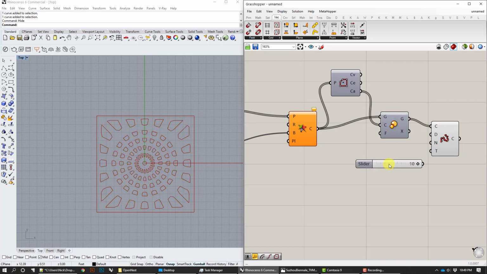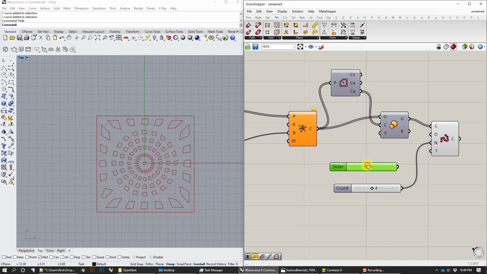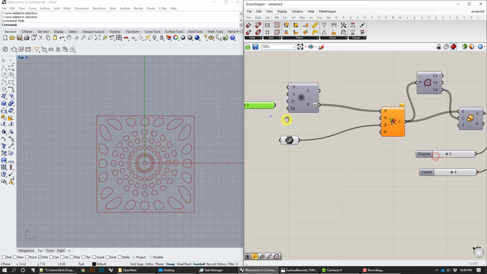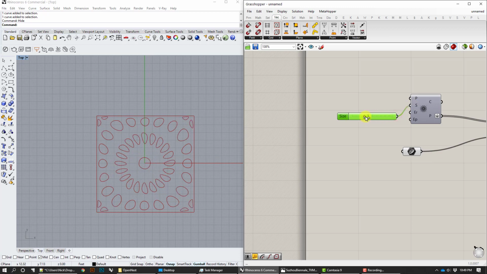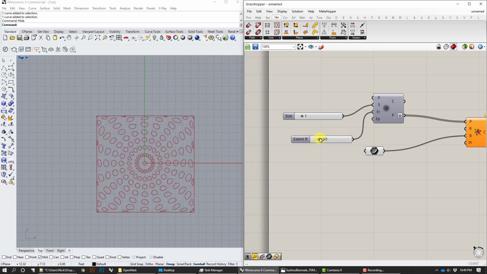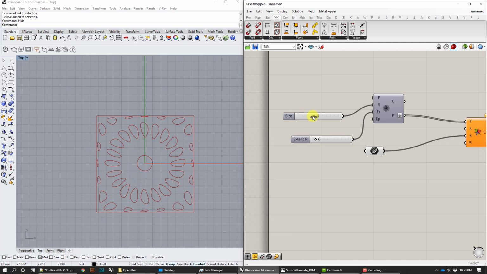So 10 and 10. So let's go 3 or 4 points for the number of points, and probably a third degree curve again. And you get something like that. And I can go in here, and this is the size of the pieces. You can see the smaller they get, you get some different patterns. And then the number of cells and the radius position, which is also interesting as well. So that's kind of fun to play with.